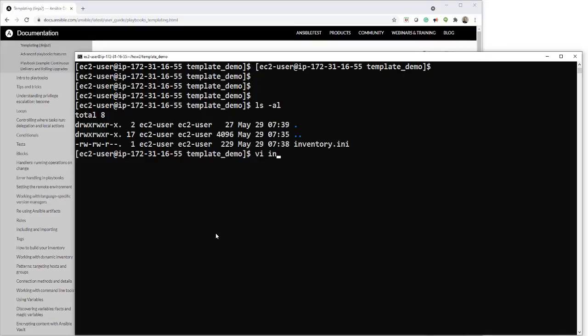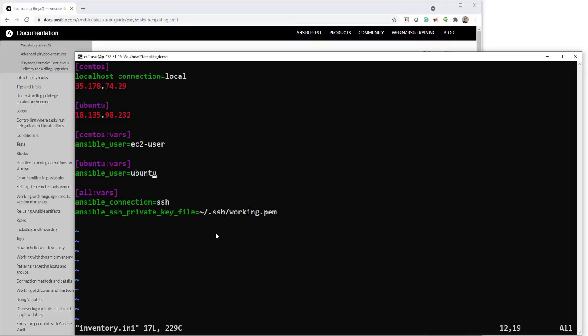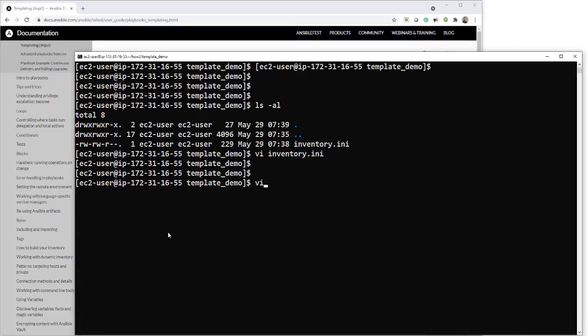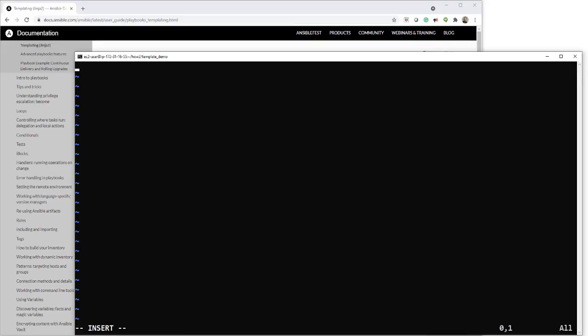Okay, so first things first, I already have an inventory.ini. Let's have a quick look. So it's just in here for me. I'm looking at localhost, a CentOS, Ubuntu server. I set up some individual variables, and then I've got my key in there as well. Your inventory will be set up different to mine. That's just to give you an example.